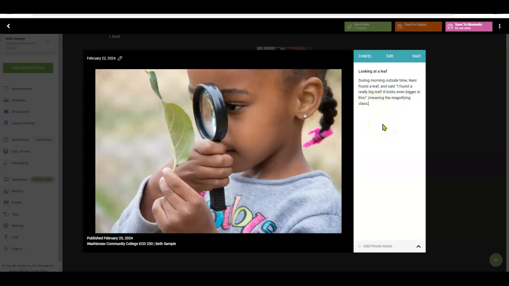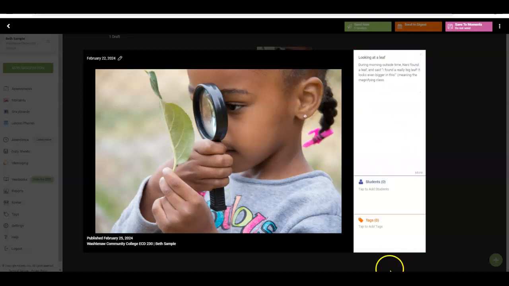And I need to add that note for this photo because I want to understand that she said the word leaf, and I also want to capture that she said it's bigger when she looks through the magnifying glass. If it was a piece of artwork or something like that, I wouldn't have to add an anecdote, but in this case I do. I'm going to save it. I'm going to assign Nani, just like I did with an anecdote.